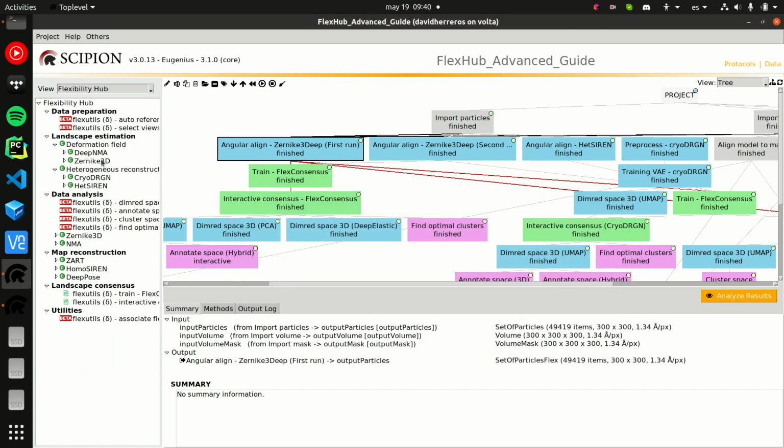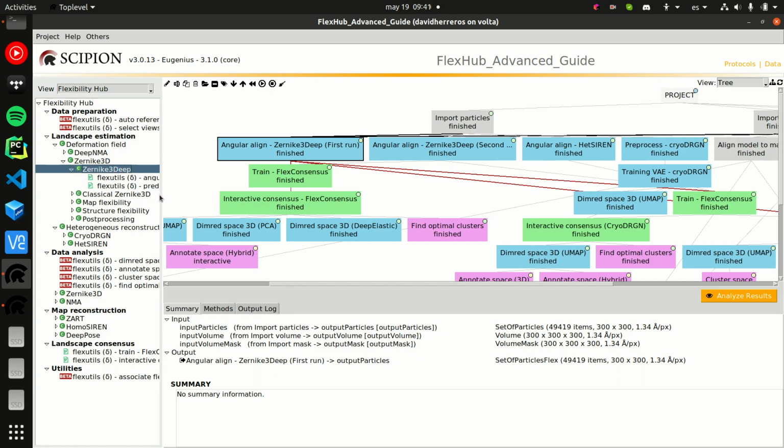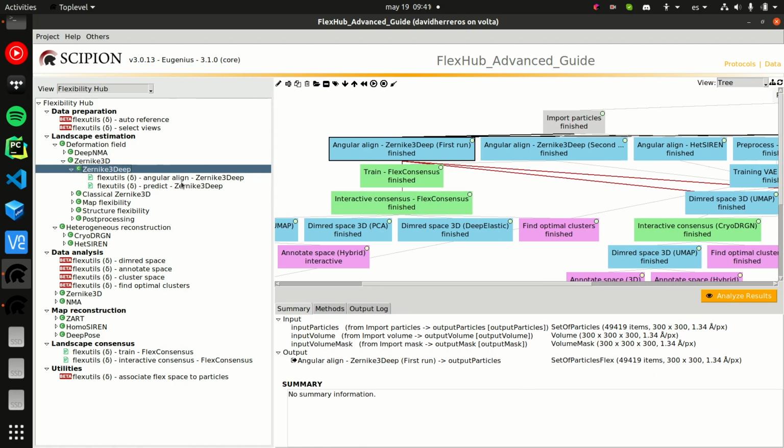The other way to access these protocols is to go into the Flexibility Hub view in Scipion, then go to Landscape Estimation, and go into the family of programs estimating deformation fields. And here you have the ZernIke 3D family of programs. Here we have the classical ZernIke 3D, which is not based on deep learning, it's based on a standard optimization. You have other tools for estimating flexibility based on maps and structures, but here we're going to be using the ZernIke 3D. So you open this tab, and you see two different programs.